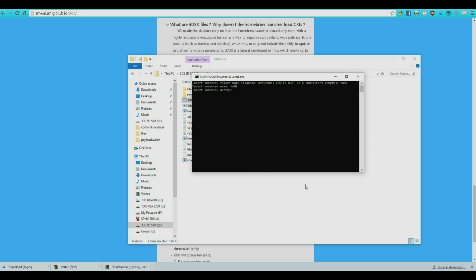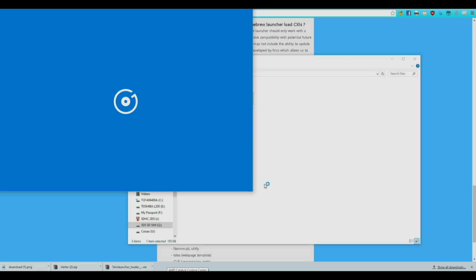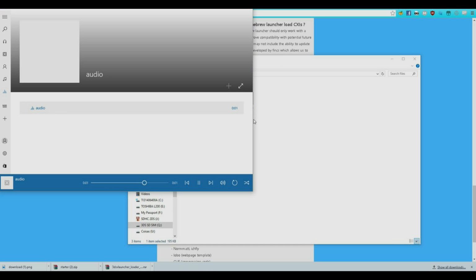Hans. Next, you can see here in Files, you have an audio file, a banner, and an icon. I don't recommend you change that, especially if the file you want to put in is larger than 381 kilobytes. Just don't mess with that. I mean, it's a sound and it doesn't really matter.